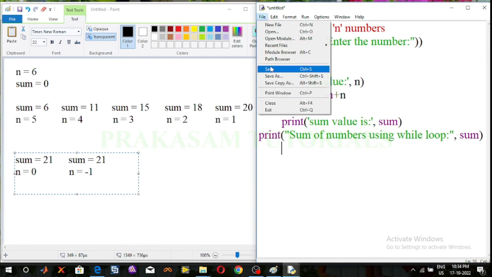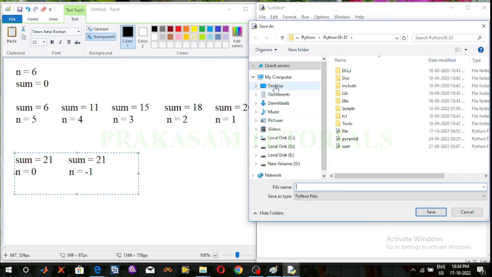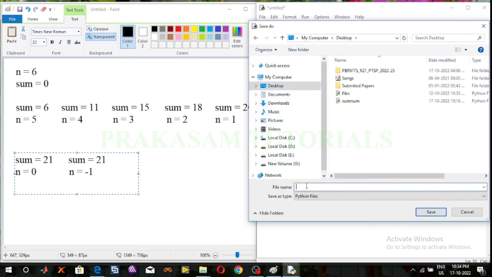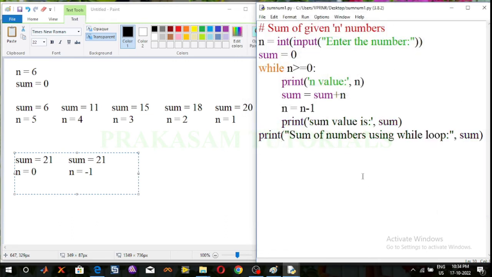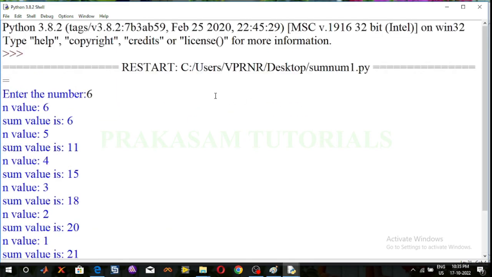So now save the Python program. Go to the file, click on the save button and select your location. File name is sum of given n numbers dot py and click on the save button. And now next go to the run, click on the run module. In the input, enter the value of the n. The value of the n, I am entering 6.